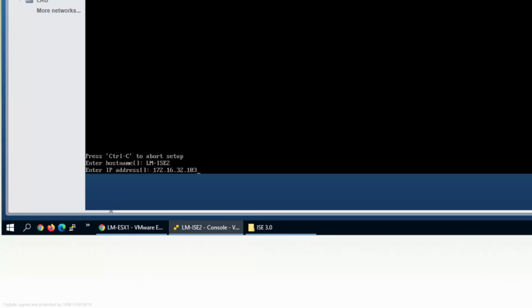So, 172.16.32.103 there. Net mask 255.255.255.0 for us, /24. For a default gateway, 32.1. We're not going to deal with IPv6, although it is supported.